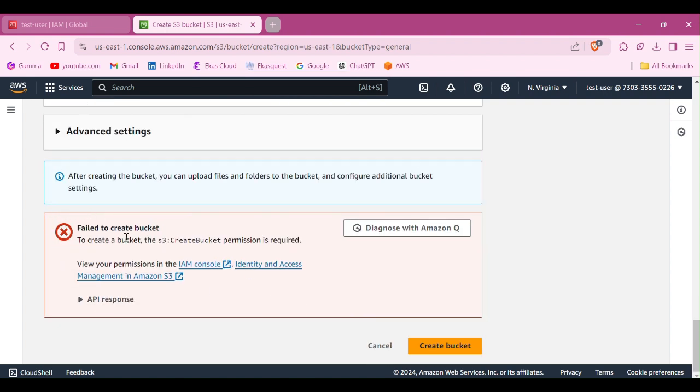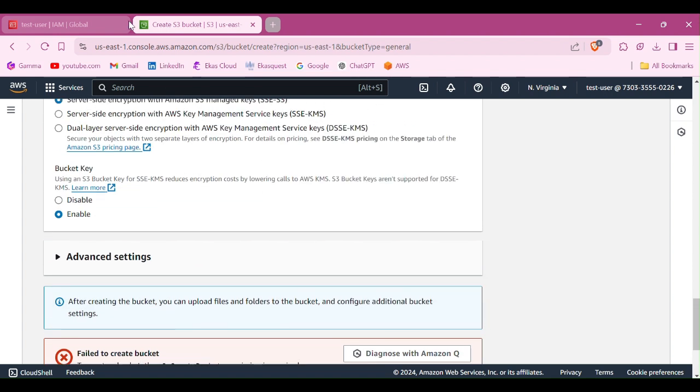Yeah, you can see here that it failed to create bucket. To create a bucket, the create bucket permission is required. Here, although we have created a test user, we have not yet assigned permission to it. As soon as you create an IAM user in AWS, by default it doesn't provide any access to that particular user. Hence, you need to create permission policies so that the user can access any specific resource or that particular service.